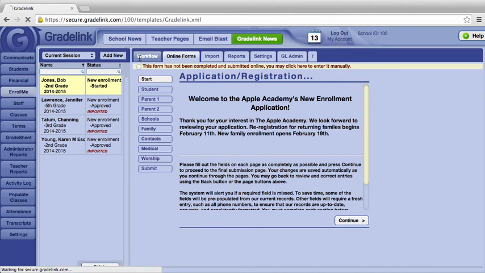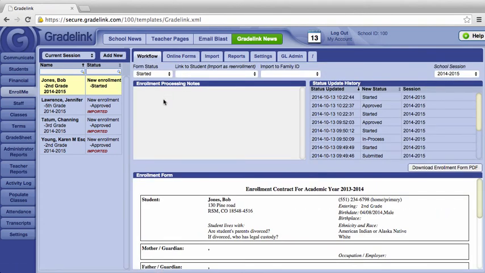So let's go over how to import a student. To import a student, you go back to the workflow tab, and this is where you want to change their status to approved. When you've done that, you're going to see that it says import pending, and this lets you know that they're ready to be imported.